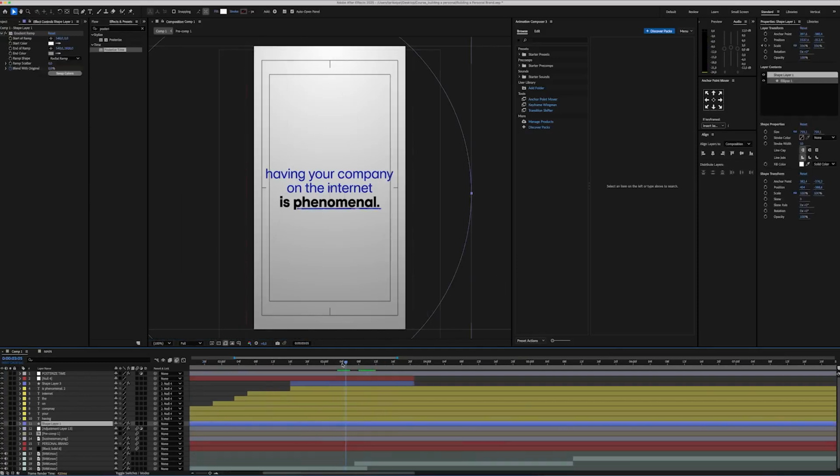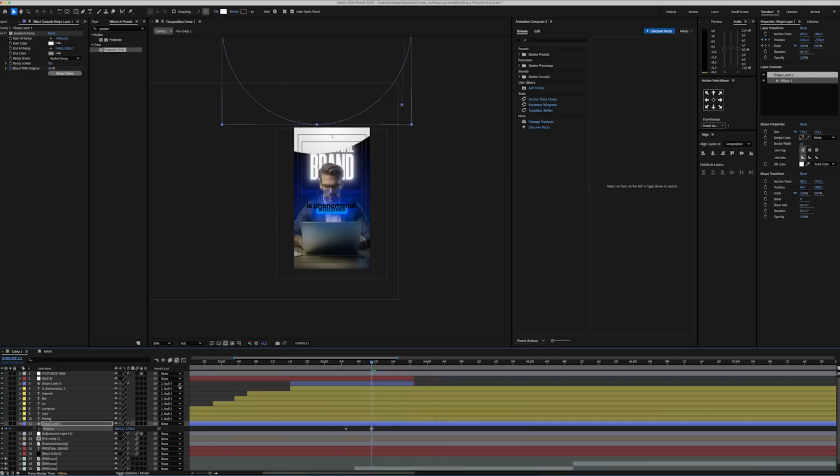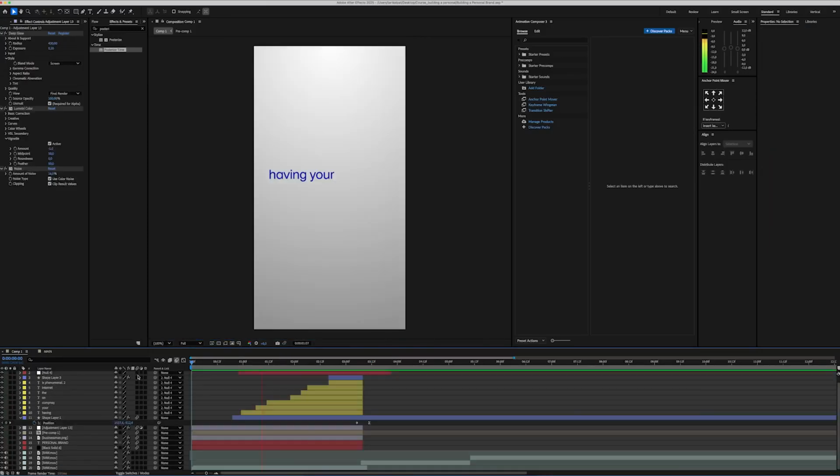Select the background shape layer, add a position keyframe and move the shape layer up. And smooth that in the graph editor, this will give a natural transition effect.